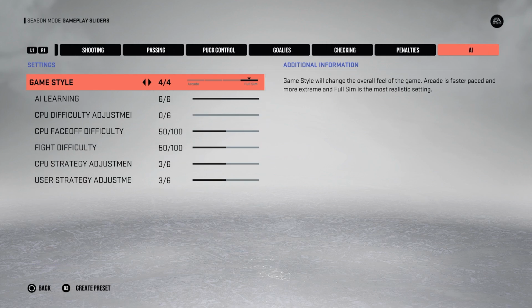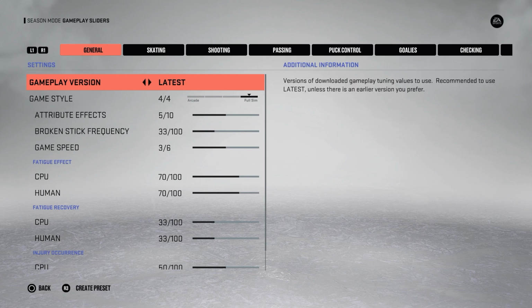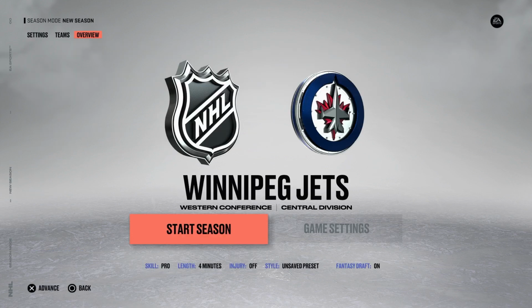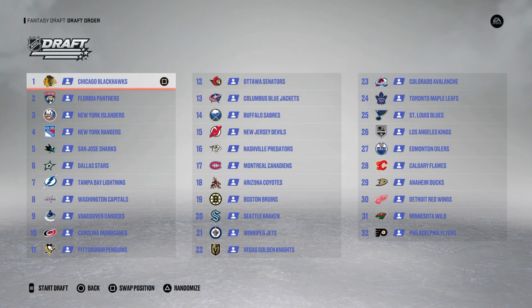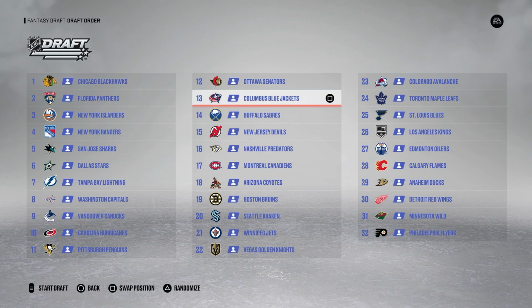Again, this is just testing this year to see if I can actually get this league to work and how effective it is. So we are going to leave this pretty much the same. Now that you've got all your rules set, you can go to start season. Now, for this fantasy draft portion, you can go ahead and choose whichever manager or team you want to give the first overall pick to and so forth.